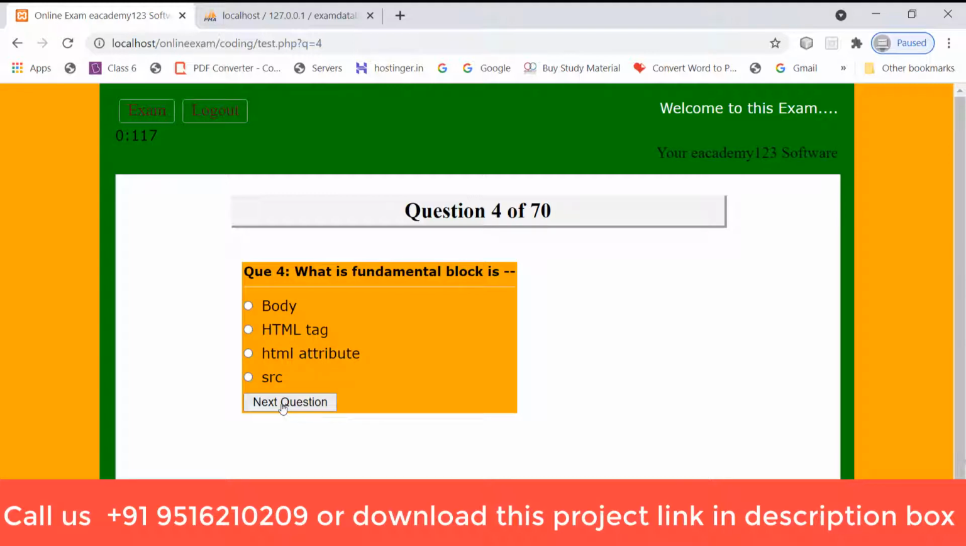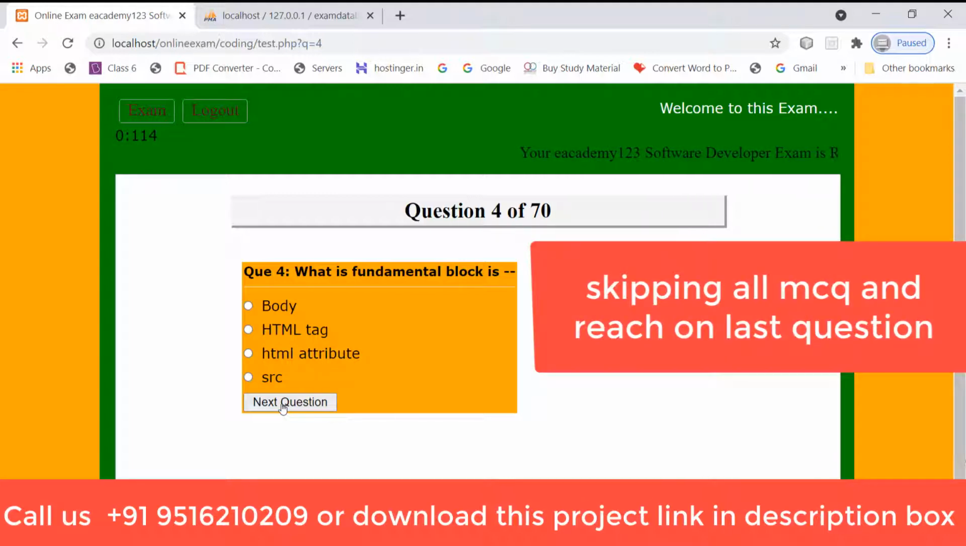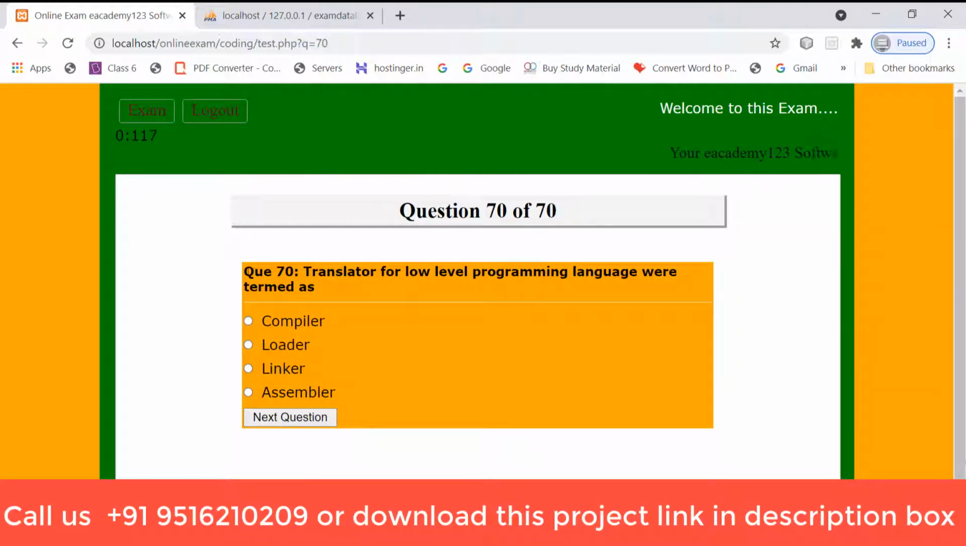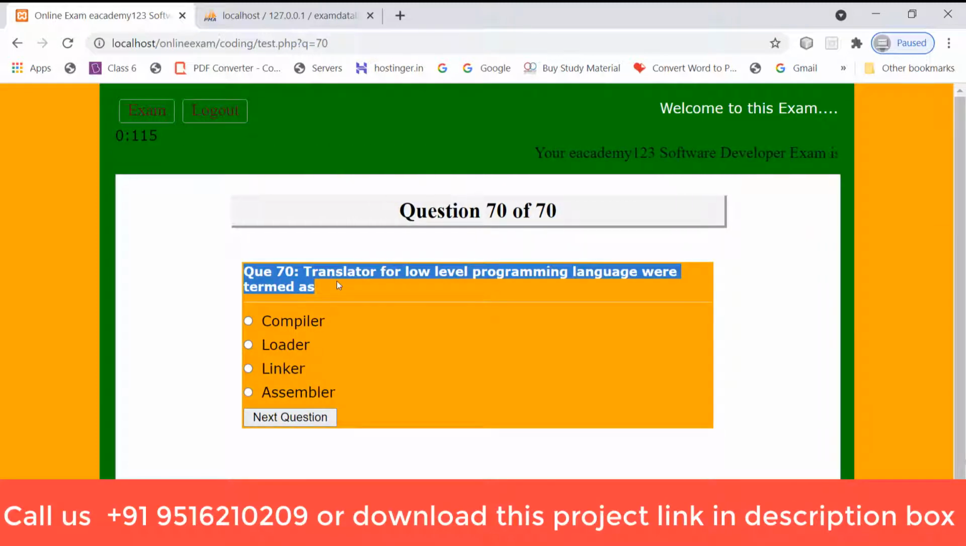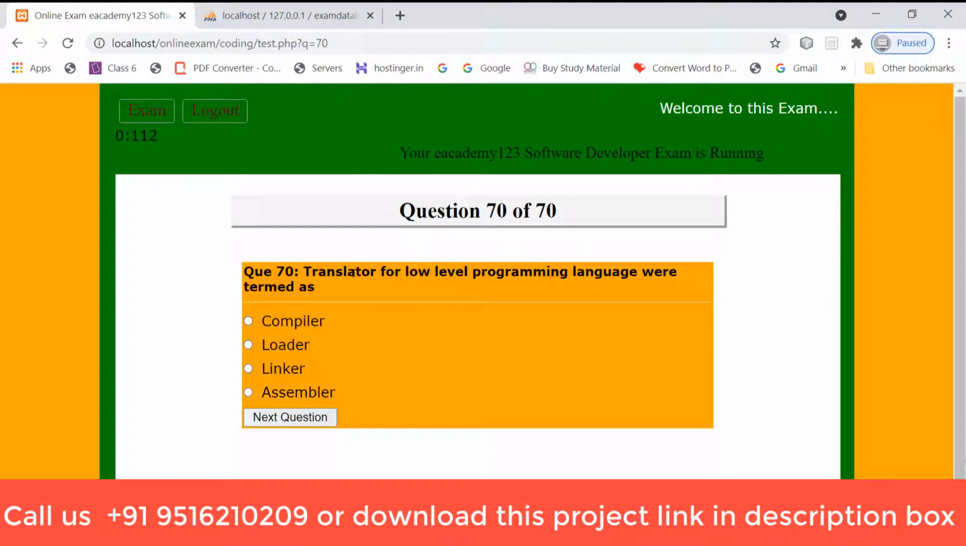Okay, and now I am skipping everything because I am not wasting your time. I have crossed everything and I have come to question 17. Programming level were termed as the compiler. I am just selecting something, and as you go to the next question, your score will be displayed here.